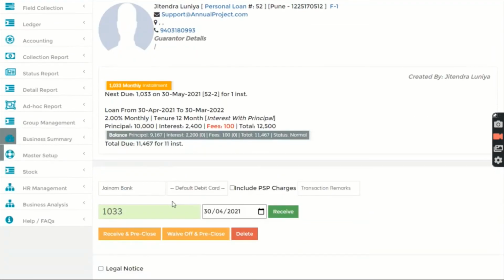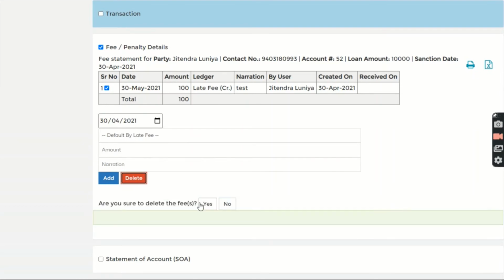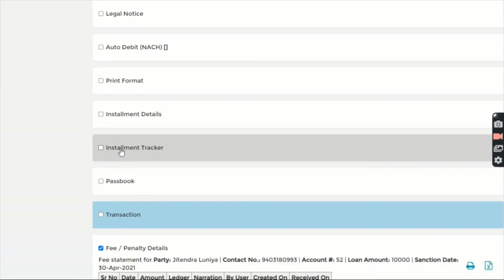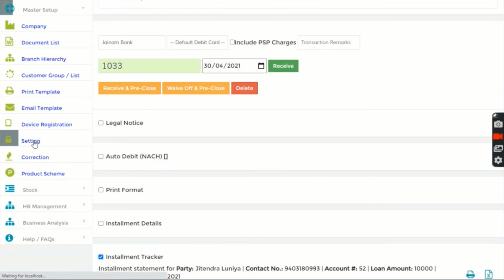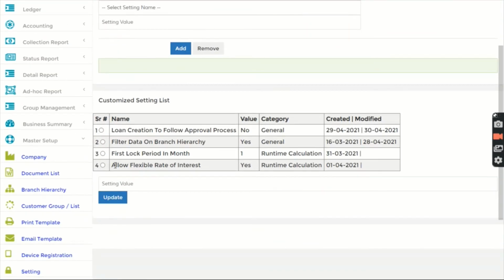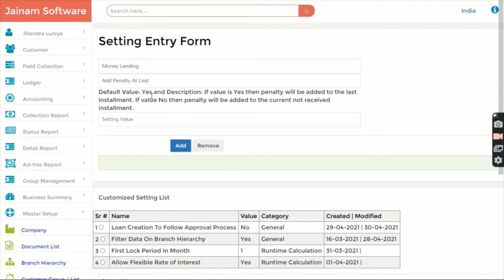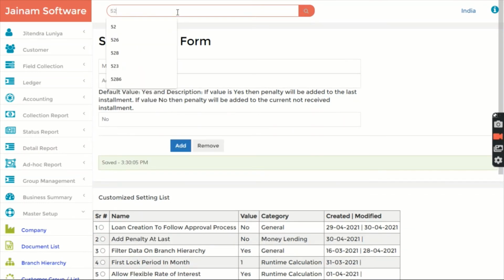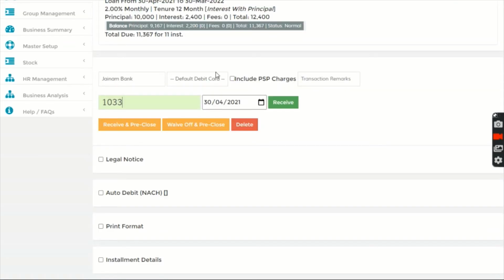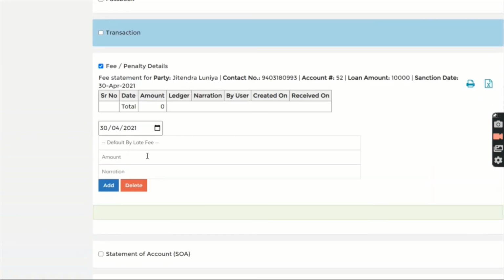Okay, so what I can do is, let me do one thing. Fees penalty. Let me delete this and let me check the installment. It's removed from here. Now let me do one thing now. Master setup setting and add penalty at last. Let me make it no. So the benefit of this is penalty will get added to the closest installment. So now I go here and add penalty of 100 for 30th May.